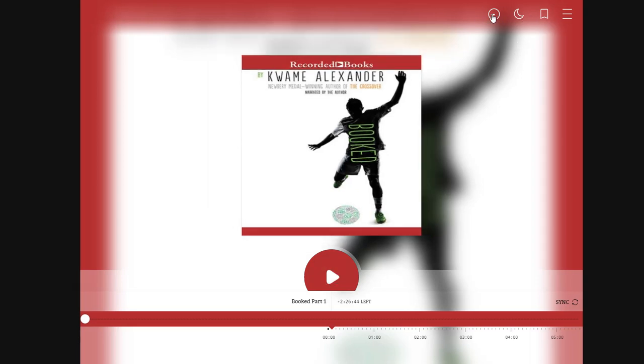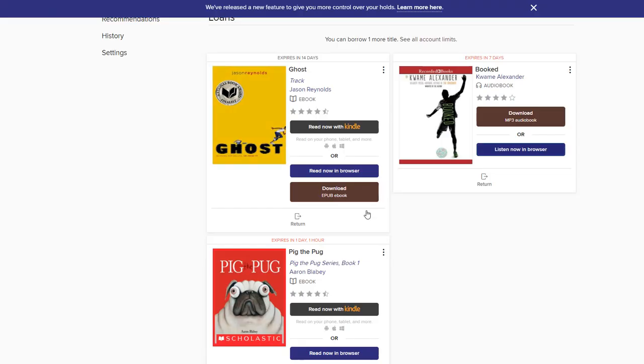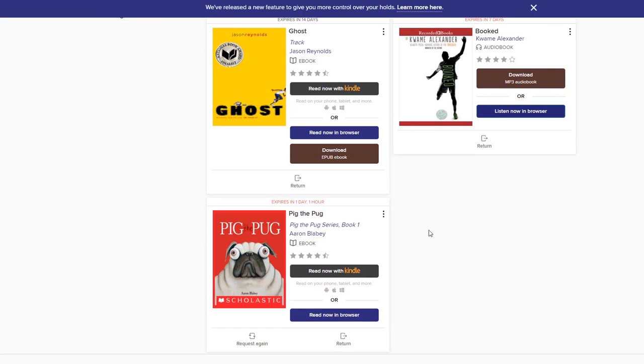And you do have some additional options up here on the right, so you can either speed up or slow down the narration. You can also activate a sleep timer, and just like with our chapter books, you can also insert bookmarks if you like. I'm going to go ahead and close out of the audiobook, and the last thing I want to show you is a picture book. So I'm going to click on Read Now in Browser next to my picture book.